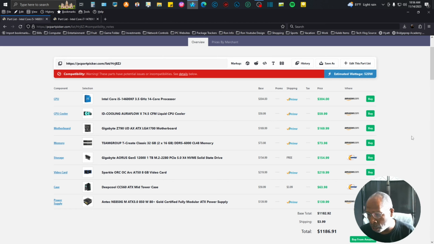which brings the whole total of this build, the base total, to $1,182.92. Well under the $1,500 price point that I have it marked for. With the shipping, it comes up to $1,186.91, and you cannot go wrong with that.